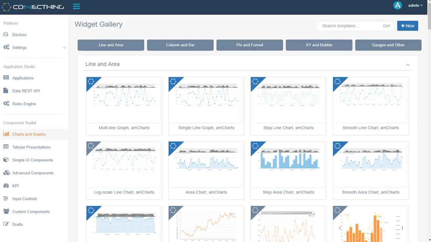In this video, we will take a look at all of the standard components which are delivered with Connecthing. On the left-hand menu, we see the Component Toolkit heading. Underneath that are a variety of sections or categories of standard components. I have clicked on Charts and Graphs here.